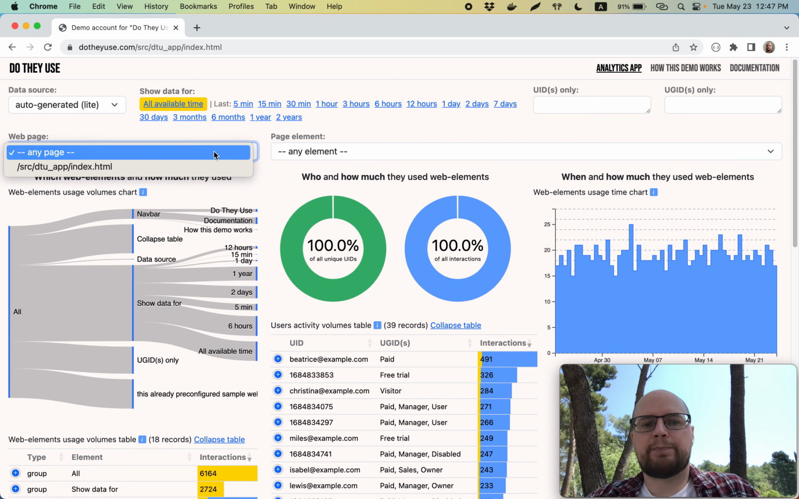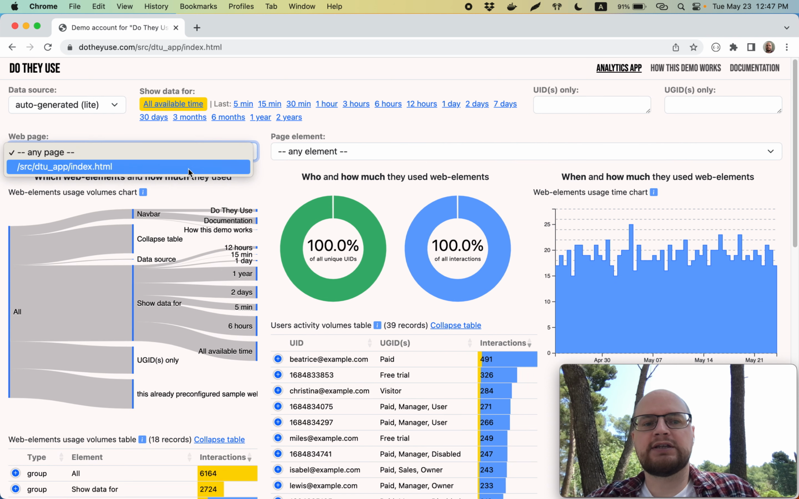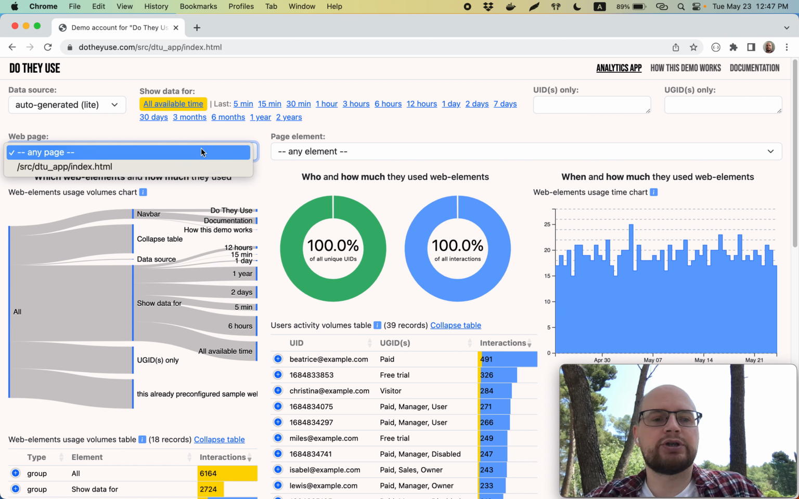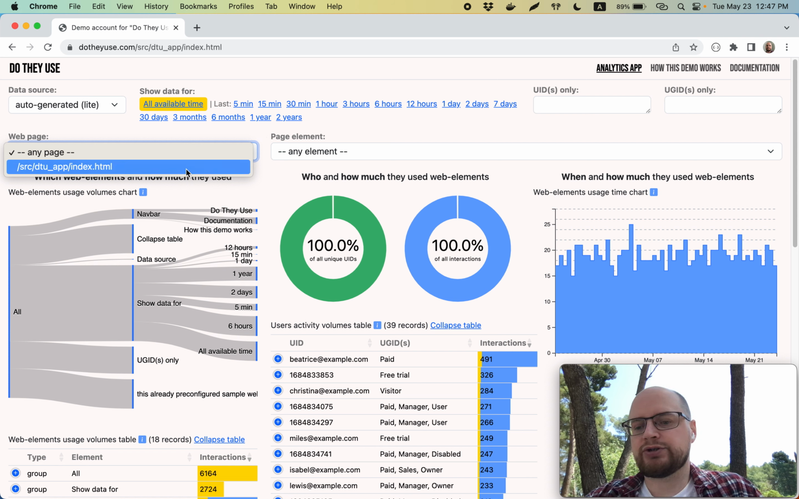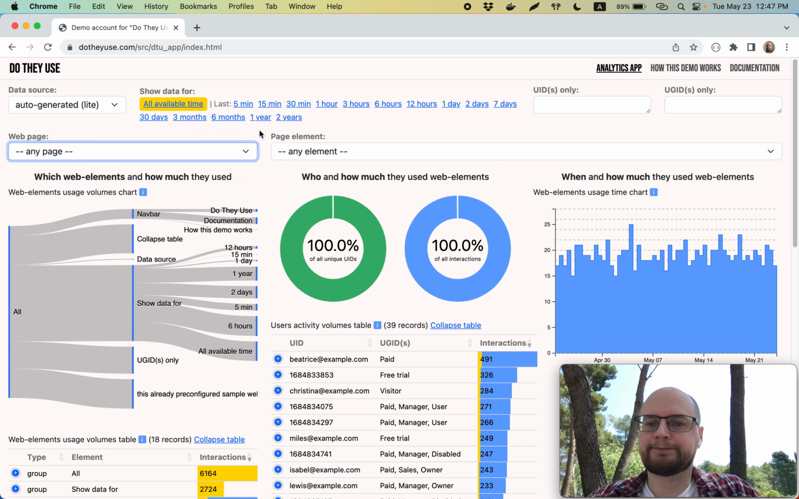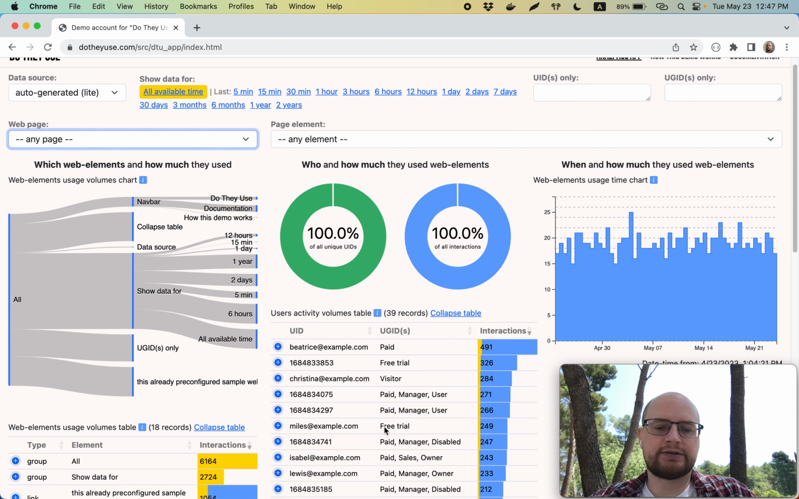The same with web page. Now we have only this. This web page is analyzed, but in real usage it will be the list here, so you can analyze the data for all the pages or for each web page separately. Now I'm going to show you how to use user ID and user group IDs.